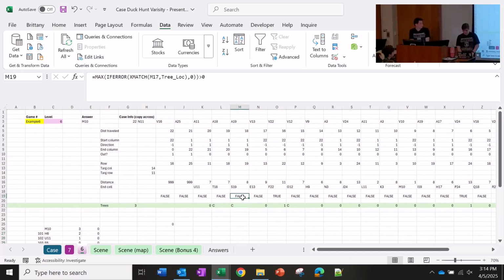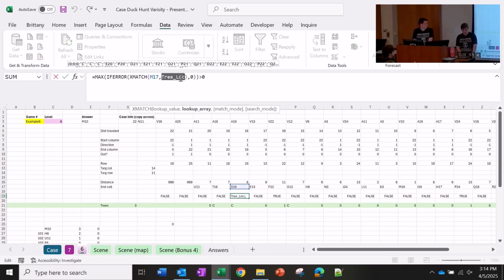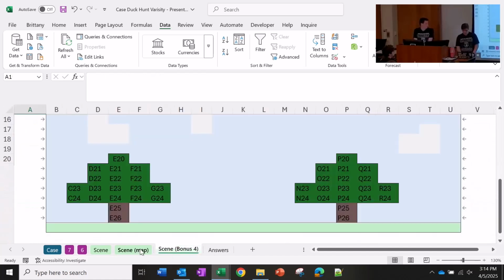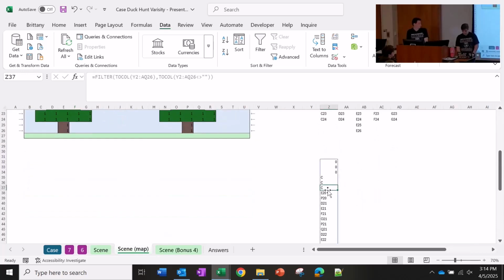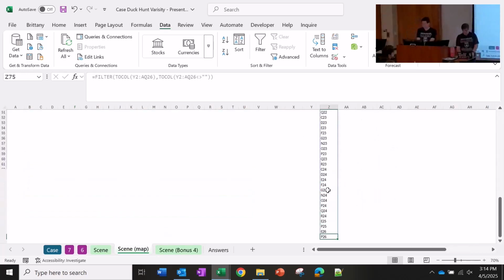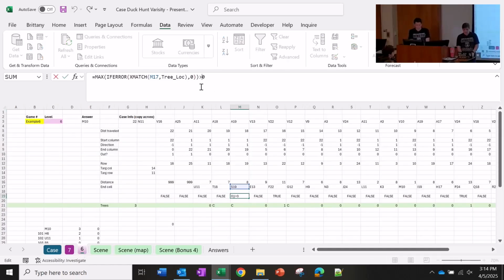And so that was more of how Ben had done that tree logic. I did something a little less eloquent, but I essentially created a list of where all the trees were. I did a few different steps of work to get to this list of where all the trees are located, and I just made that into a named range. And then I did an XMATCH to see, okay, is this ending cell in that list of tree locations that I had?